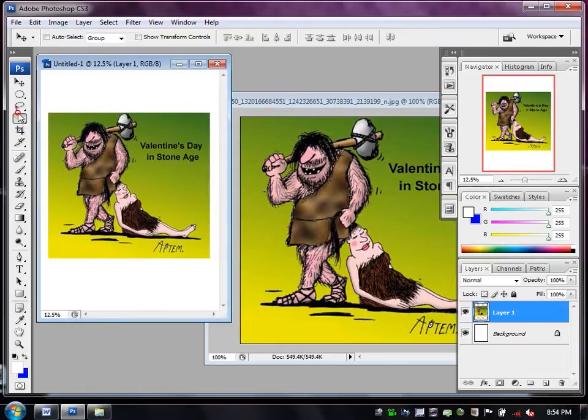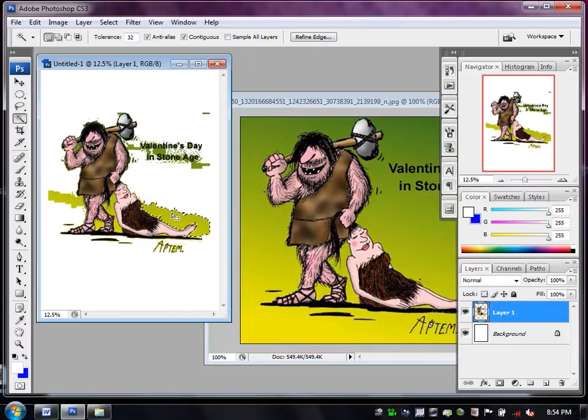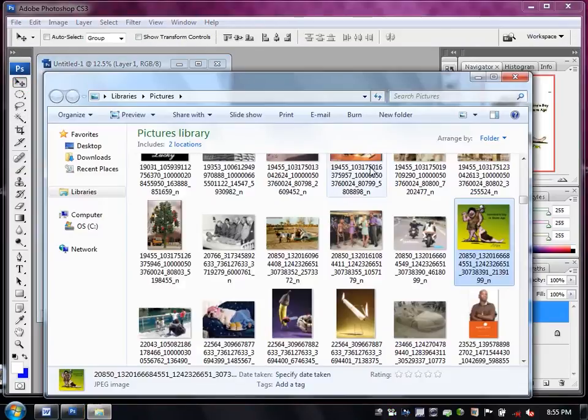So this magic wand, I can select the background color. I remove it. Can you see? Just press delete. Any difficulty? Okay, so just click and delete. So you can bring another picture and put behind.